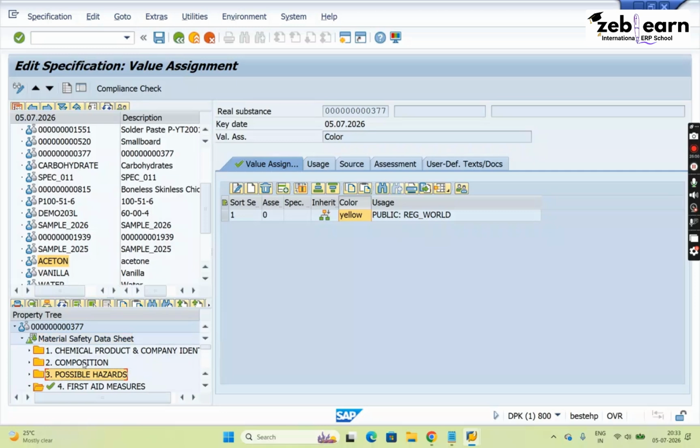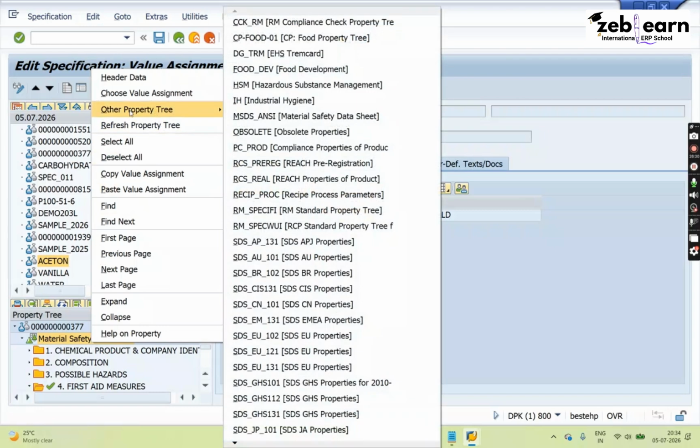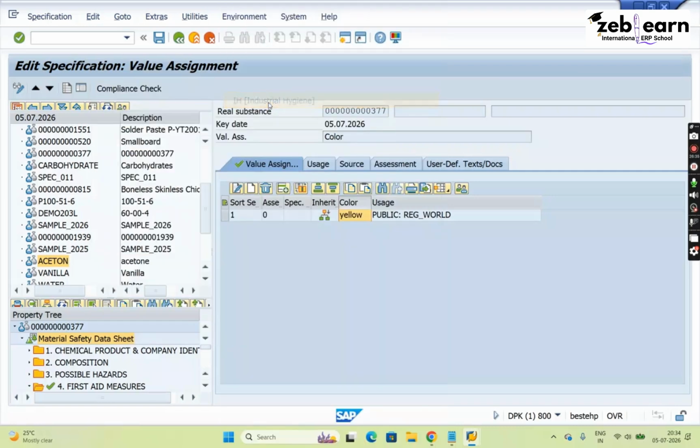This is the structure of a specification. By the way, I was telling you about the property trees. See, it is not just the MSDS property tree, we have many other property trees. If you want to maintain MSDS data, then we have to select the MSDS property tree. But if you want to create some other data like industrial hygiene data or hazardous substance data, you have to go to other property trees. Right click on MSDS and we have an option called other property tree. There I can go and select some other property tree like industrial hygiene, for example.